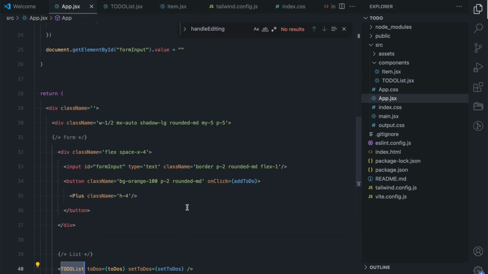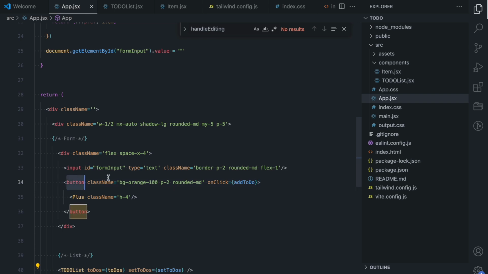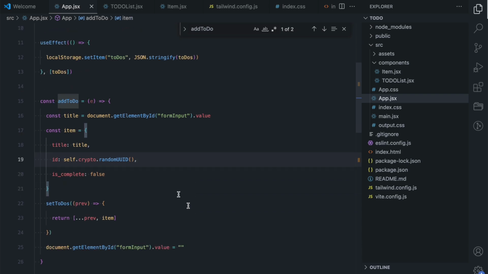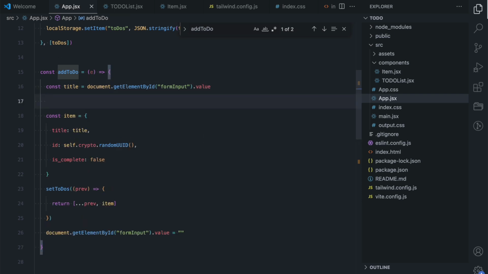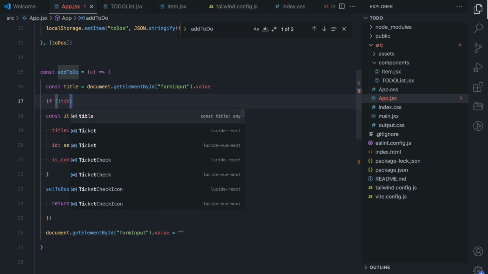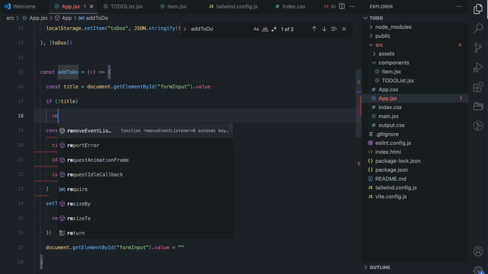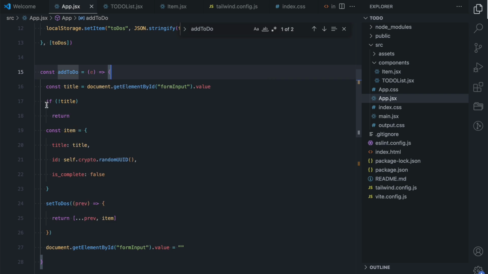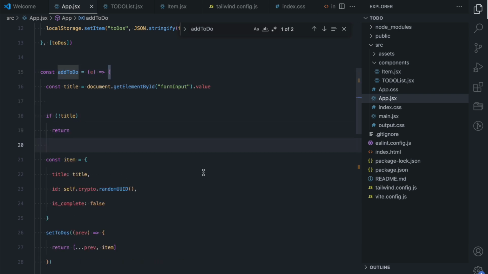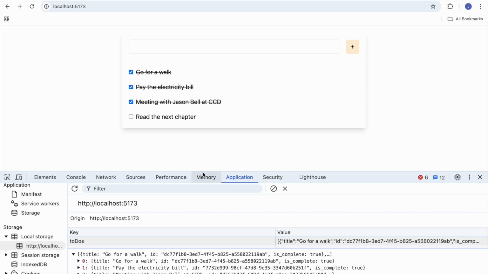So this is happening from app.jsx, wherein I have the button, and on click of the button the add to-do function gets called, which then checks for the title in the form input. I'm going to check if the title is not present, then I'm just going to ask it to return, as in don't perform anything beyond this point. Let's see if it worked. I have nothing added here, and then I click on the add button, and yeah, no empty item is getting added.